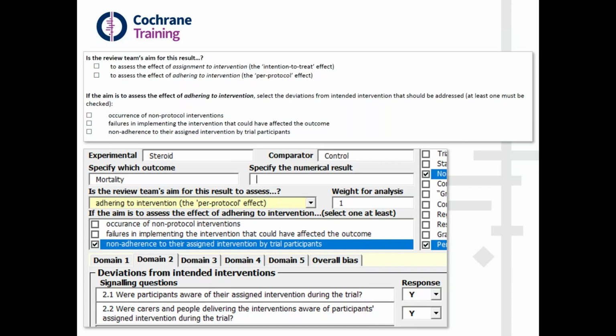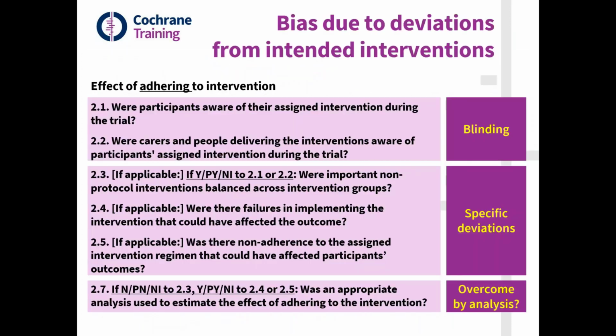I think we'll just end on a quick run through the signaling questions that we've developed for the effect of adhering to intervention, which start with exactly the same two questions about whether participants or trial personnel were aware of interventions assigned to participants in the trial. And then we move on to those three types of deviations that we opened the whole webinar with, around non-protocol interventions being balanced, around failures to implement the intervention that could have affected the outcome, and around non-adherence by trial participants in ways that could have affected the outcomes.